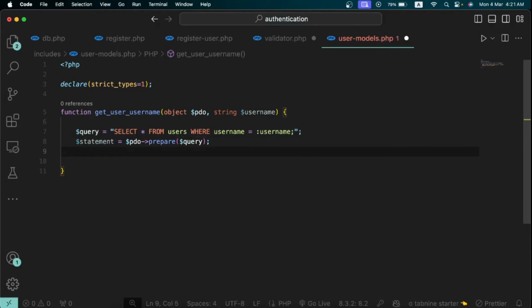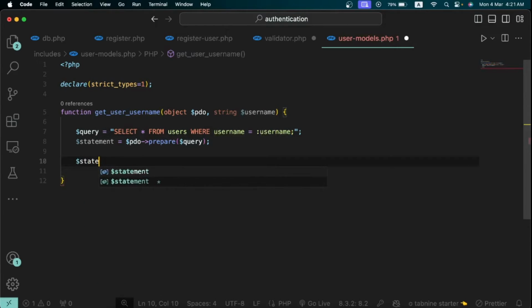Now the next thing that we need to do is bind the parameter, that is, we need to bind this username to this query. So I'm going to say statement, and I'm going to call a method called bindParam, and in here I'm going to pass in colon username. I'm going to explain what this does, and after this I'll pass in a comma, and I'll put the username variable there.